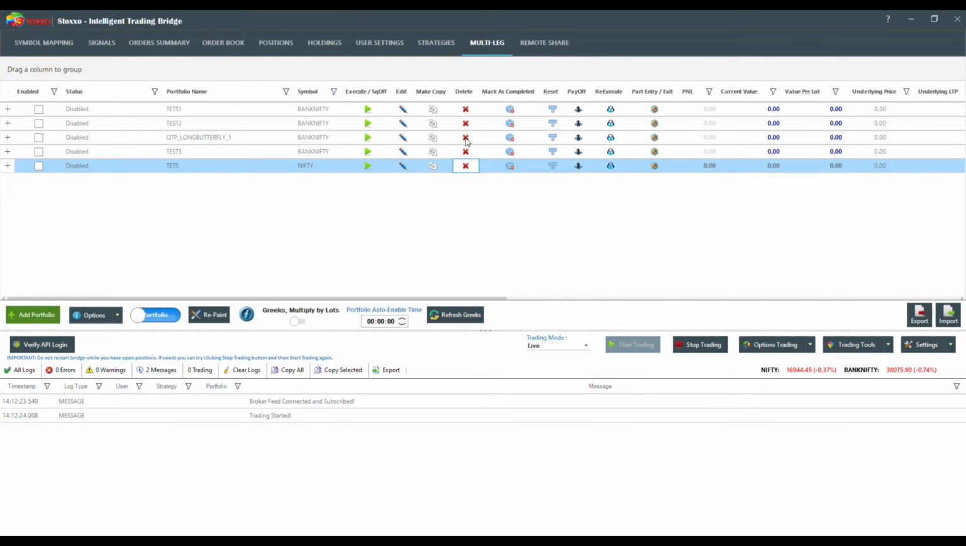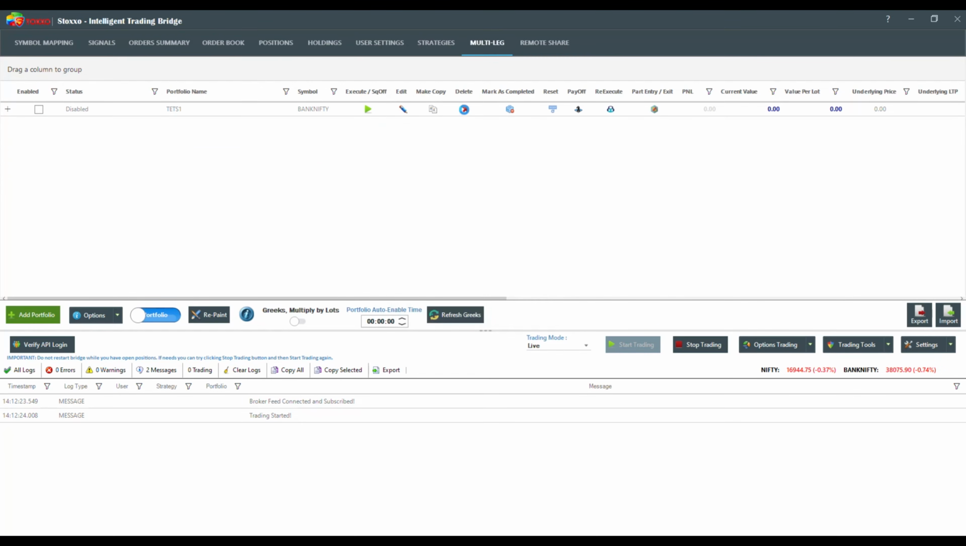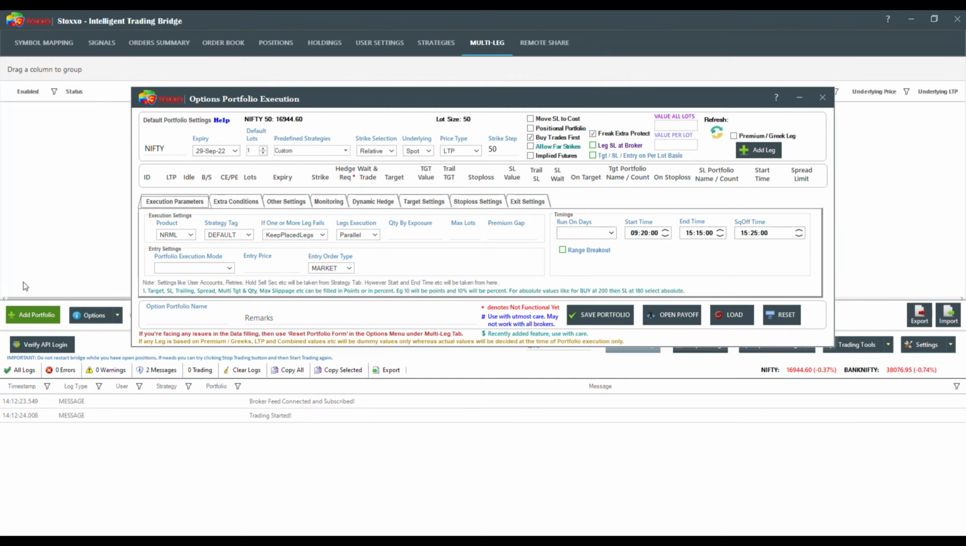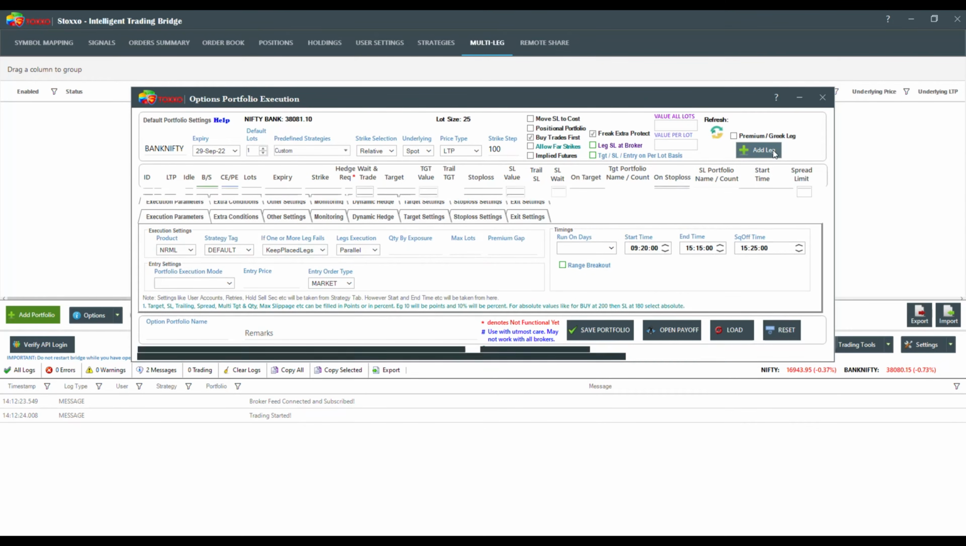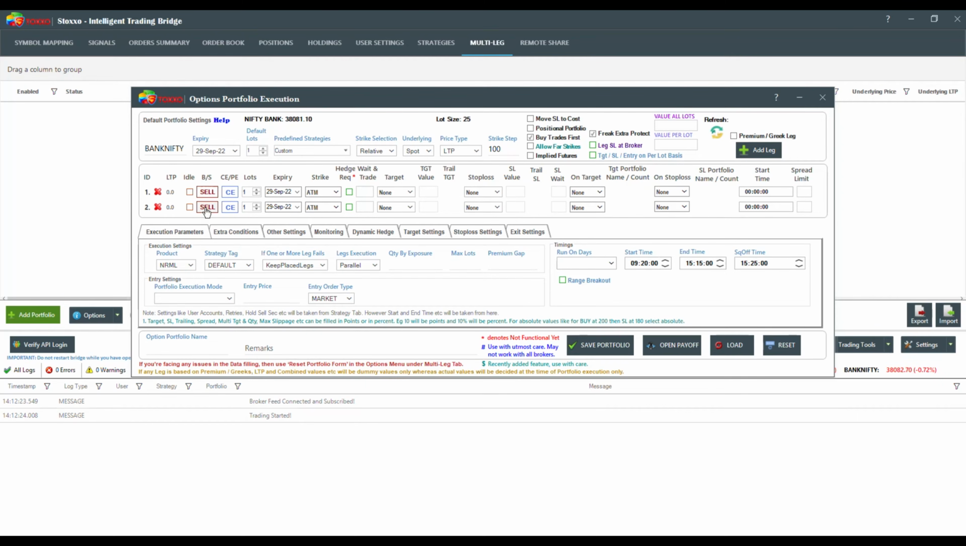Now let me delete all these portfolios for your convenience so that we can have a wide, clean look. Let's say this is a portfolio that I've just opened up. I'm talking about the Bank Nifty, and this time I'm not picking from the predefined ones. I'm going the simple way, just adding the legs. Let's say we are selling an option. I have not given a target, stop loss, anything. It's just a naked time-based straddle.